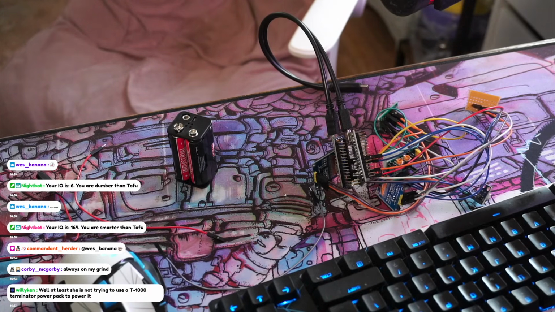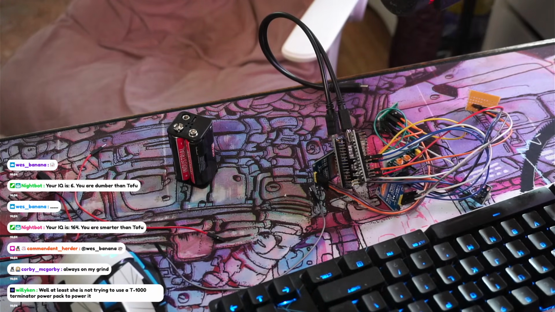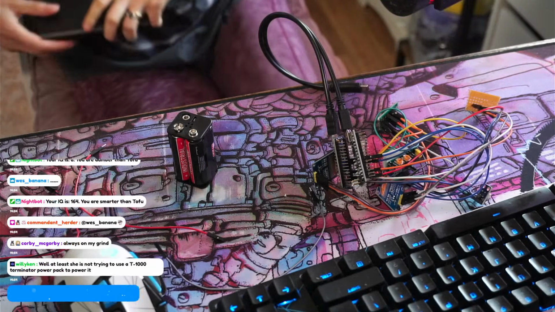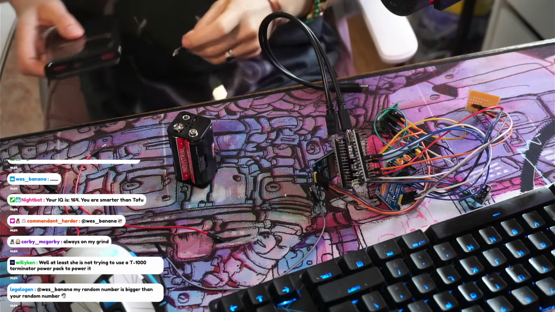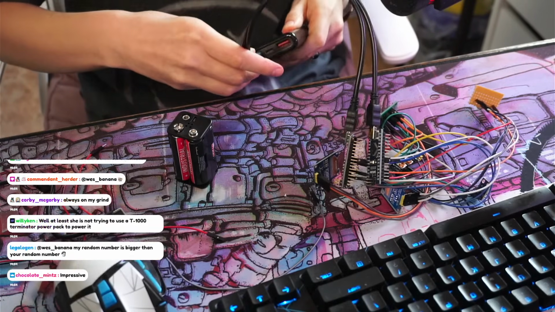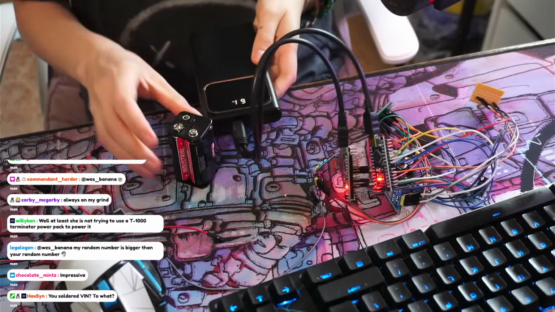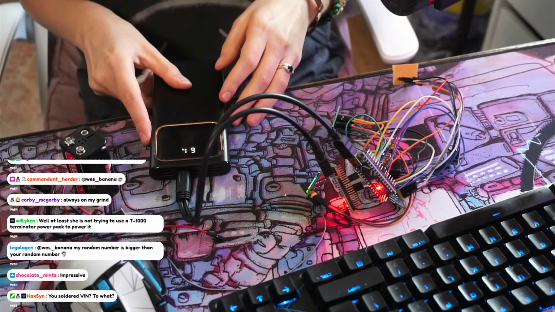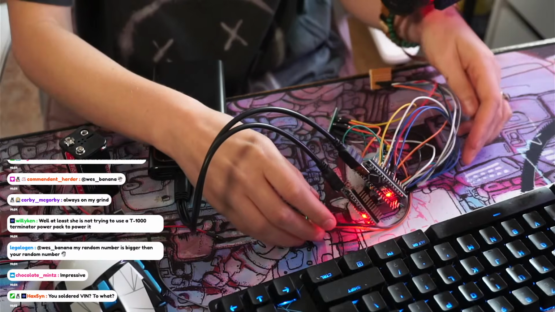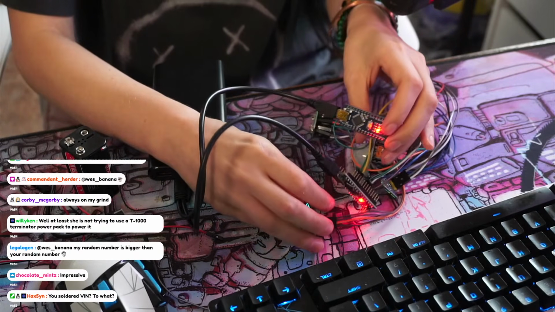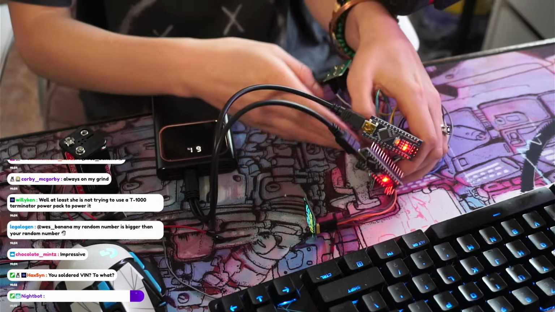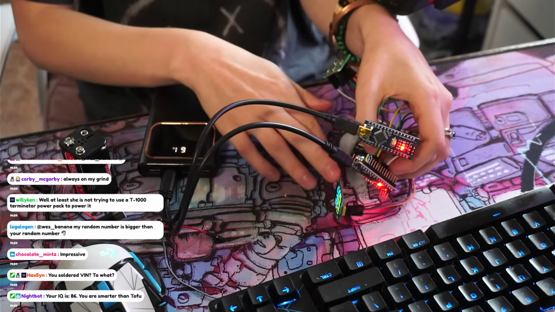Wait, my power bank is here. Okay, here we go. So we're just going to put it into the power bank. I'm just going to test if it still works, because it did work with the power bank last time. Right, this guy works. Fine. The OLED screen just fine. Alright, our guys work.